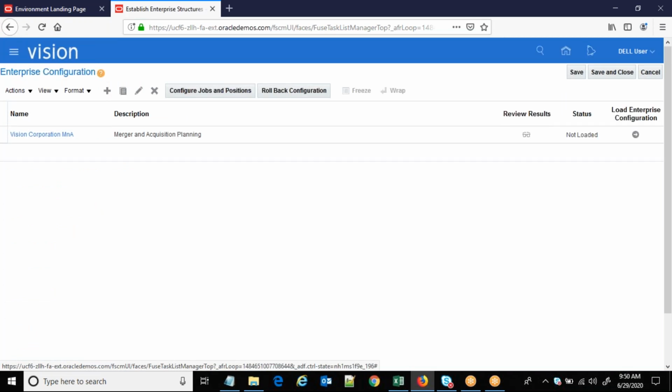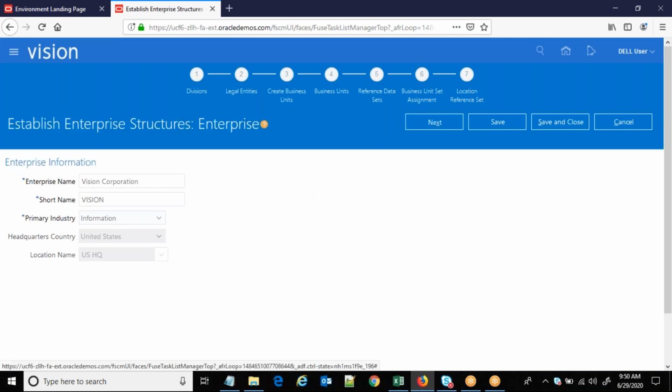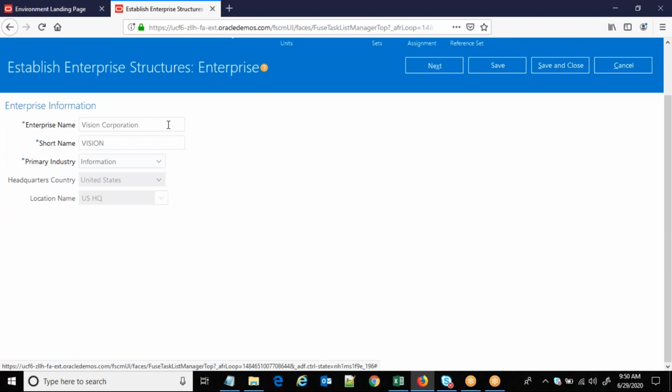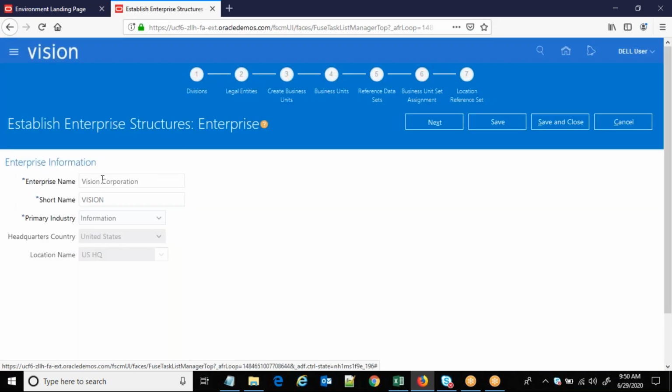Just wait a minute. Just click on this name. By default, only one name is there, Vision Corporation, MNA. See, by default the system has named the enterprise as Vision Corporation, and the short name is Vision only. Now you have the privilege to edit this name to, let us say, Dell Enterprise or Dell Corporation, something like that. You can just keep it.